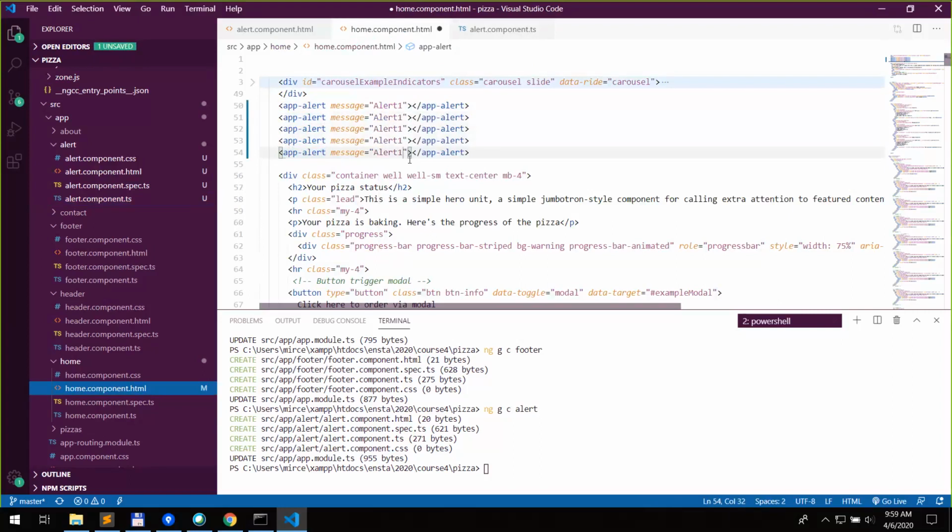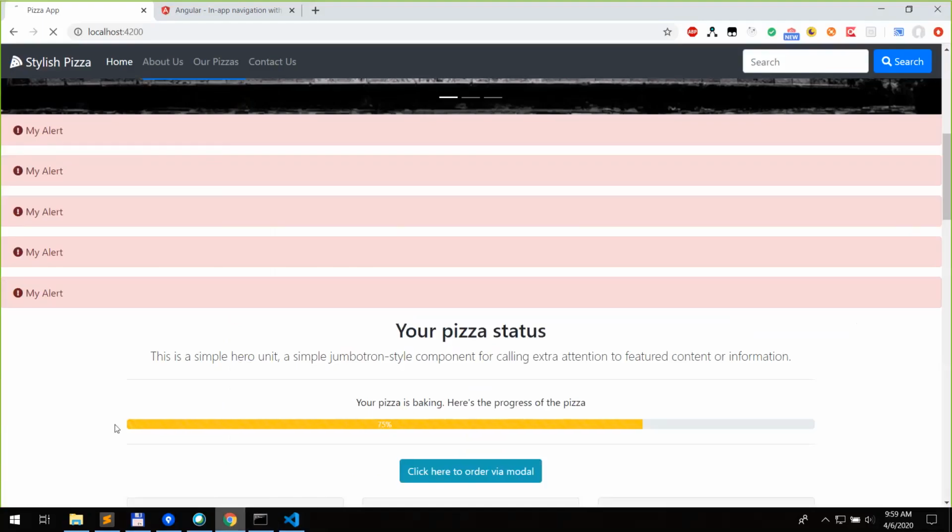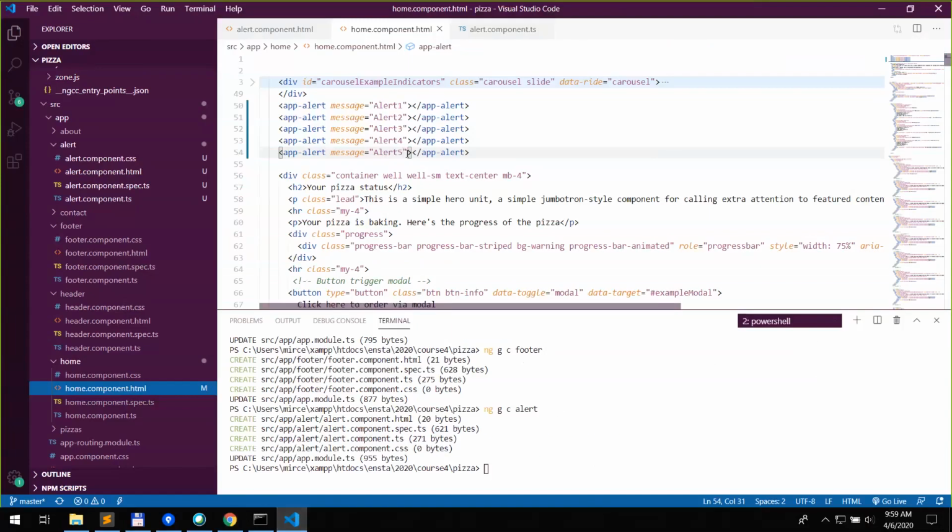So I have here alert 2, alert 3, alert 4, alert 5. So now when this refreshes, we have the dynamic component. We can pass here whatever message we want. Let's say alert, it's more clear, blah, blah, blah, blah.